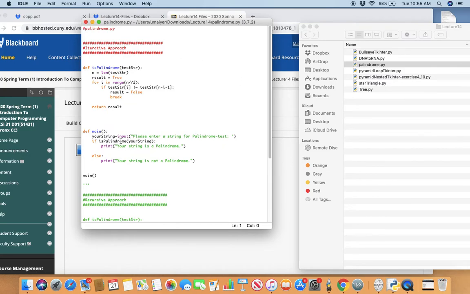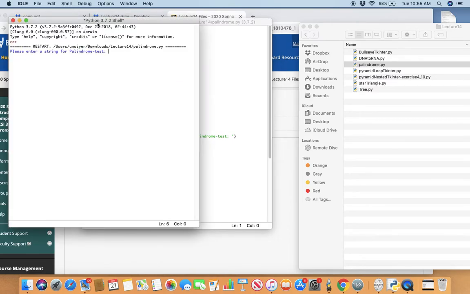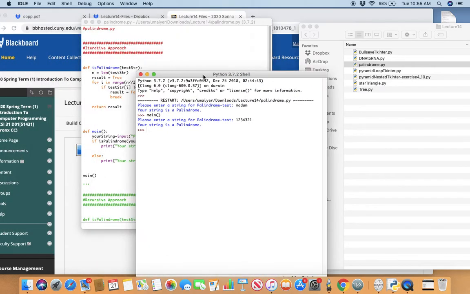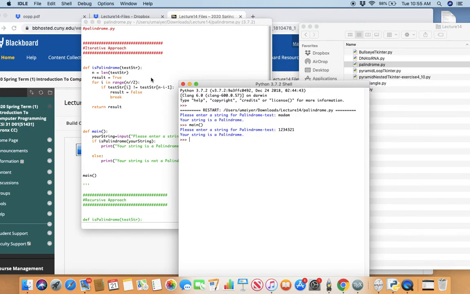So here is the main function, which will take help from the is_palindrome helper function. Let's run this. Please enter a string for palindrome test. Madam. Your string is a palindrome. Let me run it again. 1, 2, 3, 4, 3, 2, 1. It is a palindrome.